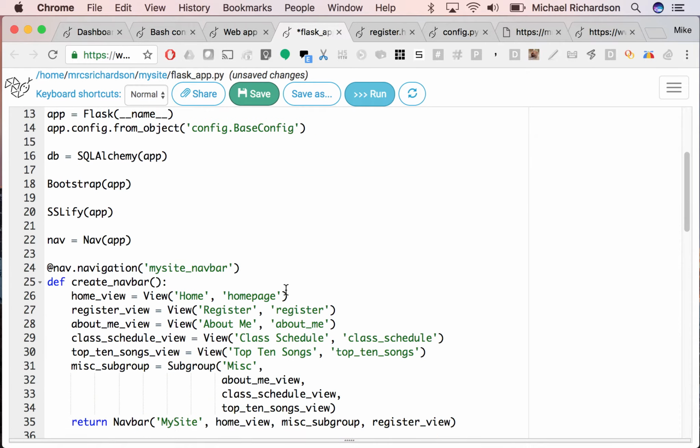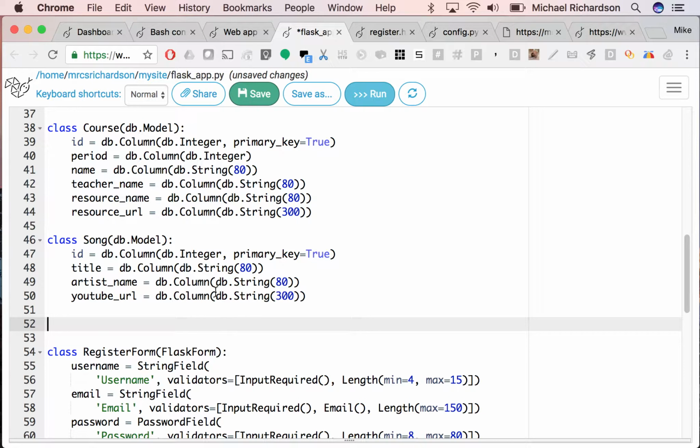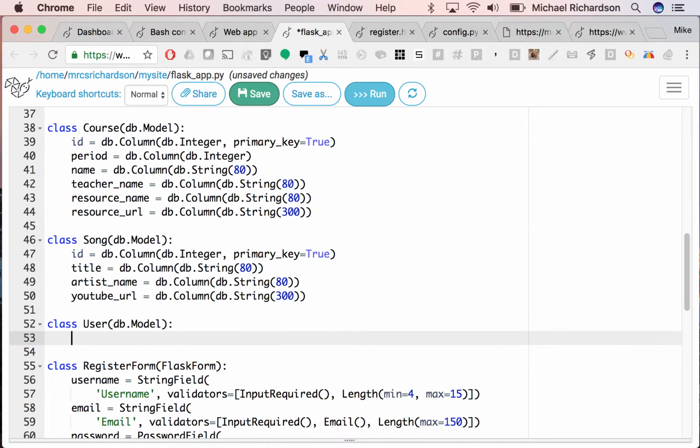All right, next we are going to create a new table for the database. I'll do it right after here, after the song model. So I'm going to create a class that's going to be called User. It's going to be based on db.Model, so that means that this is going to be tied to a database table.